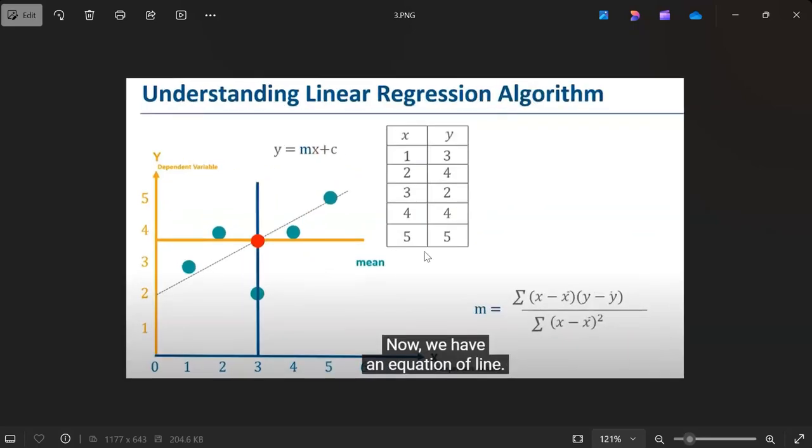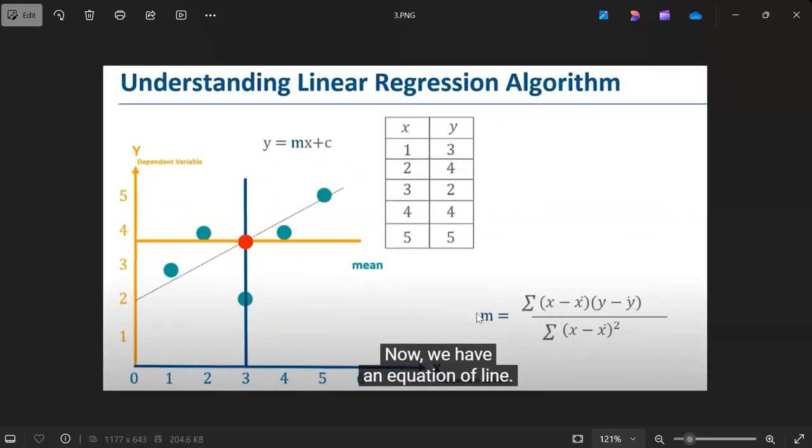Next one: the mathematical equation of slope. The equation is y equal to mx plus c. m equals the summation of (x minus x bar) times (y minus y bar), divided by the summation of (x minus x bar) whole square. Today we understood the mathematics. We have y values and we have x values. Now I need to compute the m value.